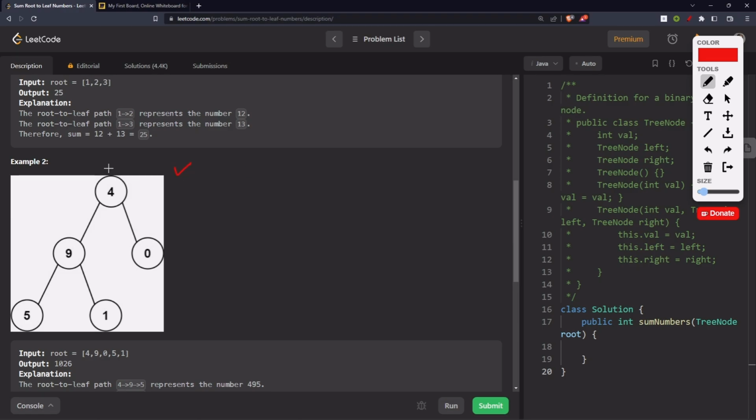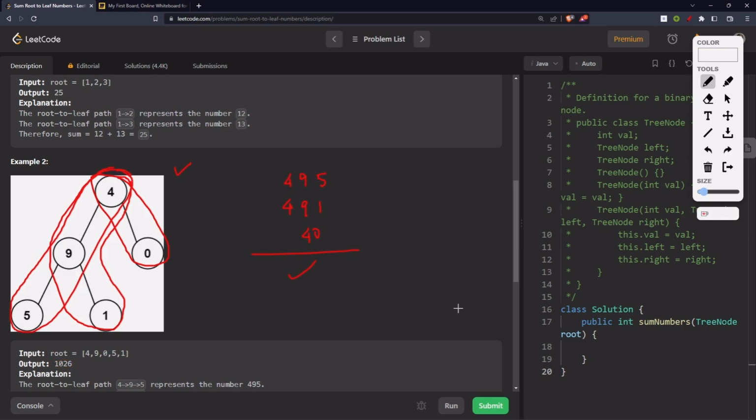Say this is one root to leaf path, right? So what is the number formed? 495. Okay, that's one. Now this is another root to leaf path. What is the number formed? 491, right? And this is another, 40. So whatever is the sum is our answer. That's 1026.